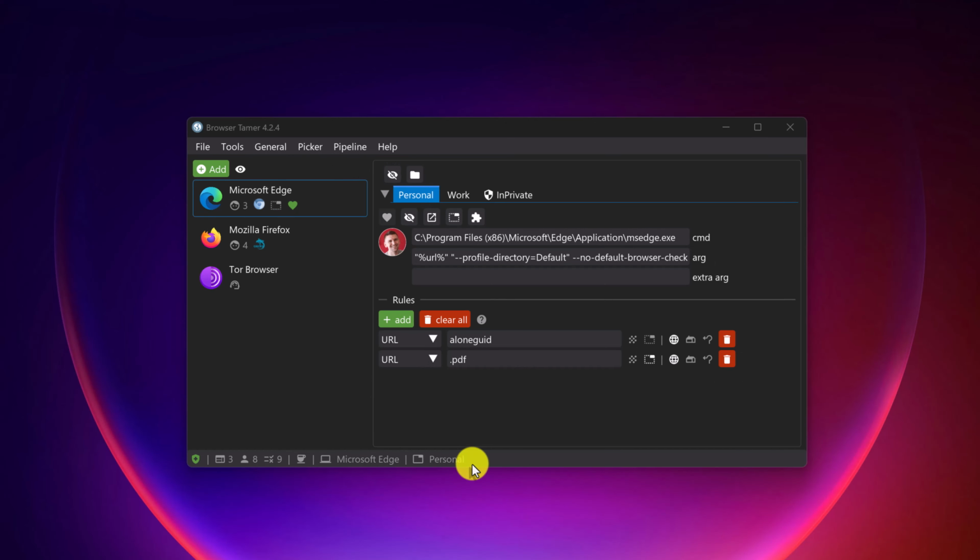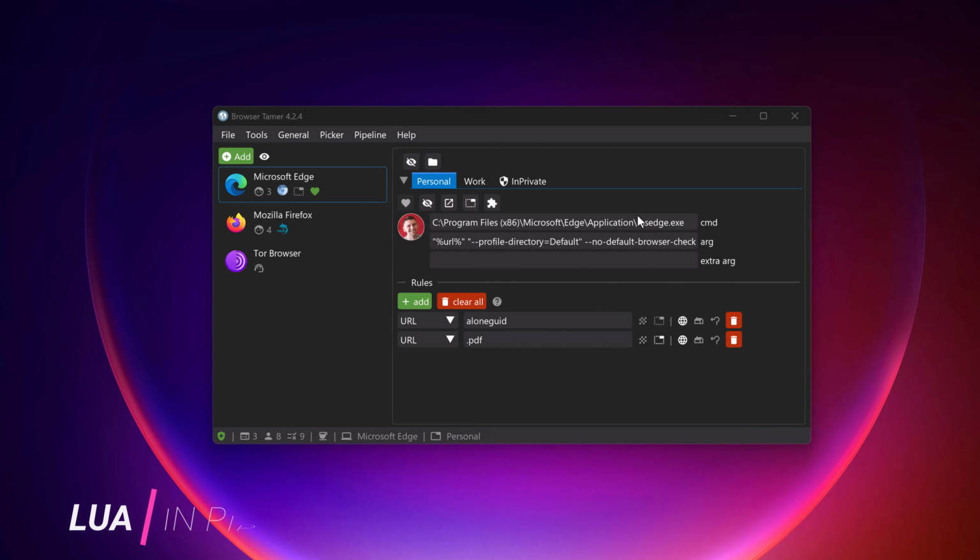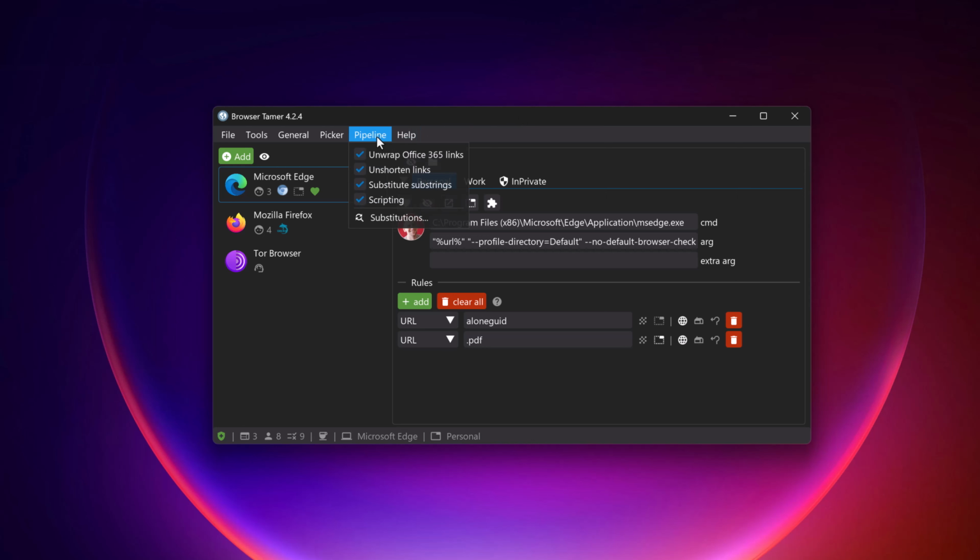Okay, so there are two places in Browser Tamer where you can use scripts. The first is pipeline, and the second one is rules. The pipeline is executed before any rule is applied. There are several built-in pipeline steps which Browser Tamer already performs, like unwrapping Office 365 links, unshortening links, something that is shortened with bit.ly or other URL shorteners, or perform string substitutions. And one of the other pipeline steps is scripting.